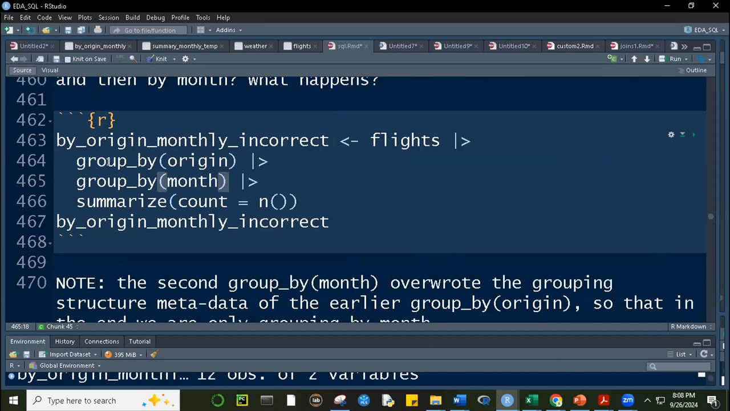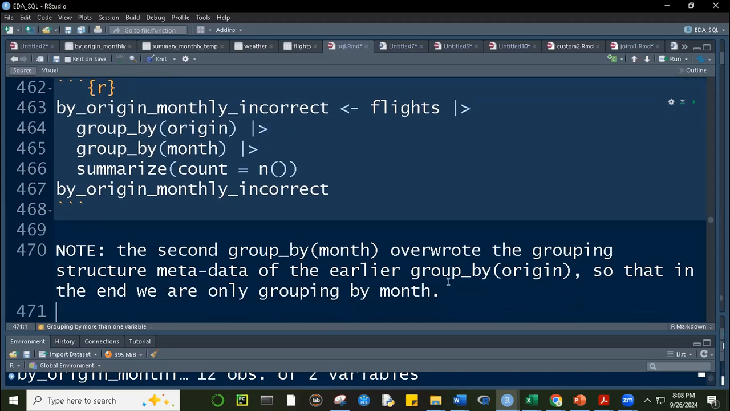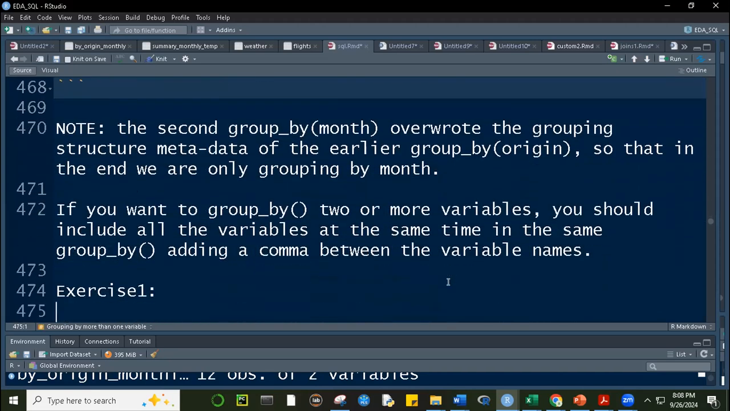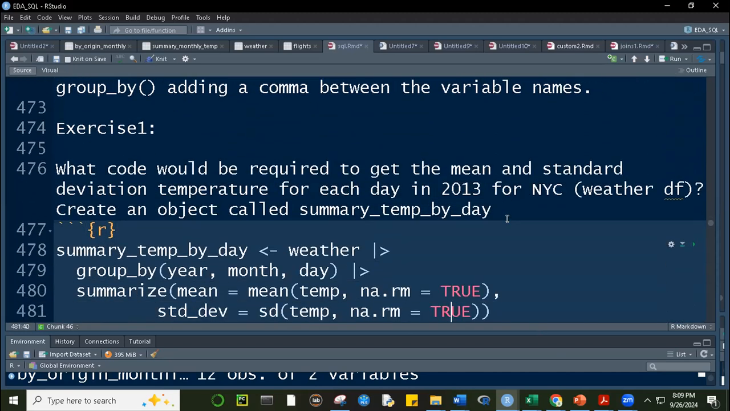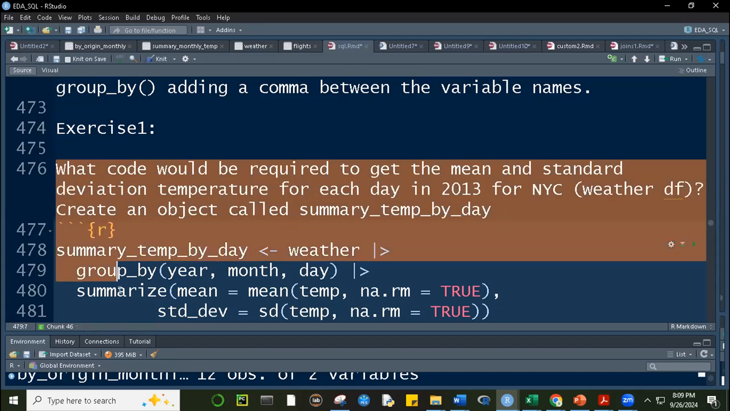So there's a difference between this one and the previous one that we created. In fact, this one does not make sense. Why would you group by origin, but not make use of it, superseded by the group by month? So this function here, this verb here, is actually redundant or unnecessary. All right, I hope that explains it. If you want to group by two or more variables, you should include that in the same verb group by, and separate it by a comma. All right, so let's have some quick exercises.